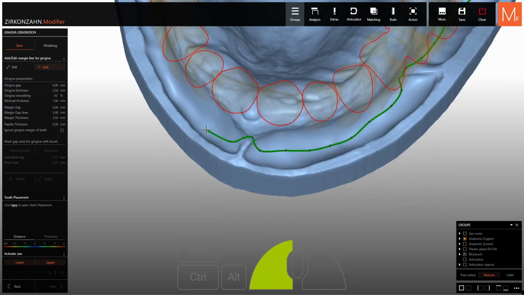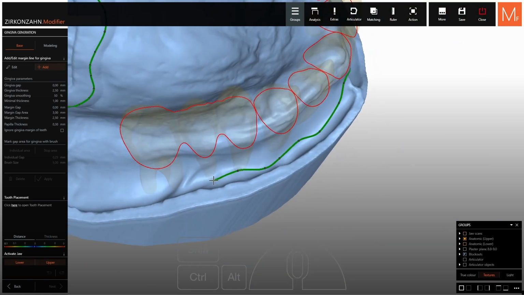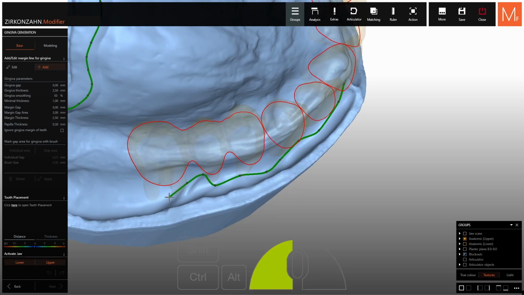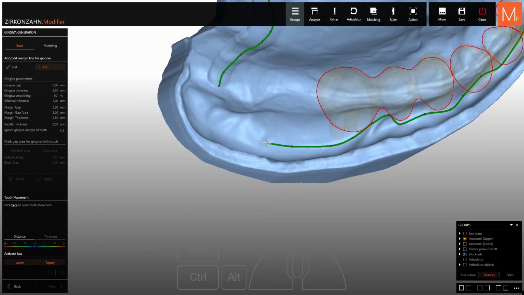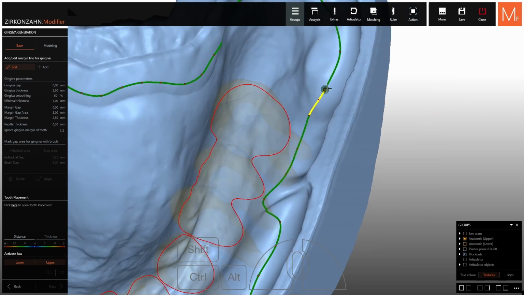Then we can always modify our points and make sure they are right where we want them. If the line is yellow, that means the software has an issue with the point position, so we move them until it gets green. Okay, now let's focus on the parameters to our left.